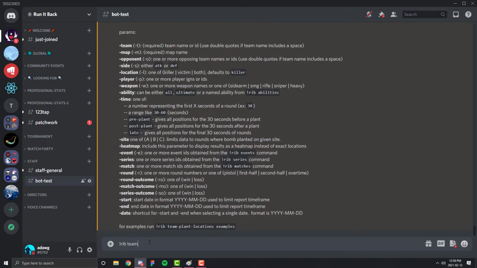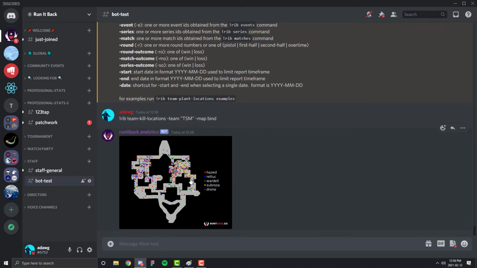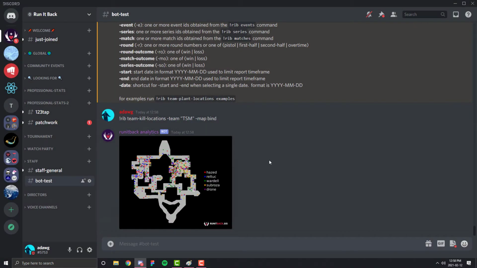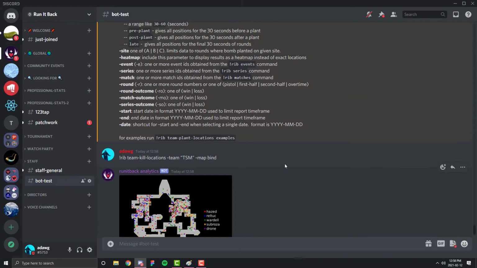So we can pass in team kill locations. We can pass in a team. Let's do TSM again, and let's pass in the map Bind. And we can see here, it'll pretty much return us just a map of where every single player on this team got a kill for all the data we have of them, which is the last 3 months of tournament play. So this is pretty cool, but I want to filter this data down a bit more.